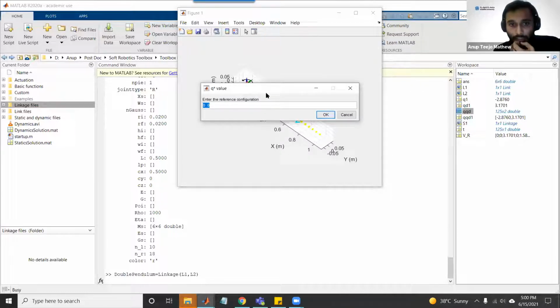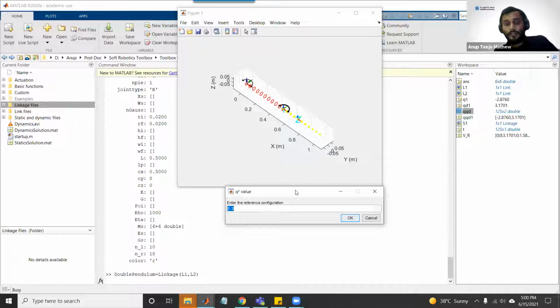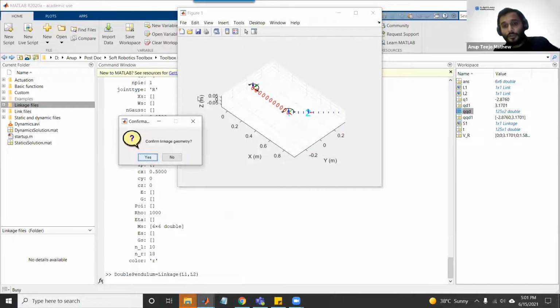Then after that, we need to enter the reference configuration. Reference configuration means how you want the linkage to appear in its reference state. For example, if you want to keep an angle for the second link, let's say we want 45 degrees for the second link, just type 0 pi by 4. Then the link will automatically adjust in a way that the second angle is pi by 4. If you don't want to save this configuration, we can redo this process again. Let us redo this process so that the initial angle is 0.